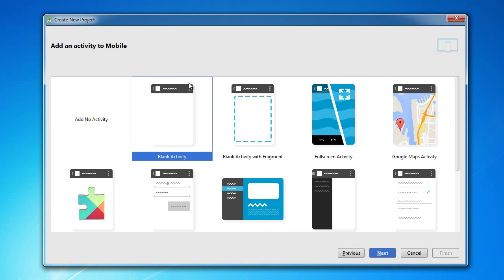So now our next choice is, okay, add an activity to mobile. We probably should understand what an activity is. Of course, this is like the two-second tutorial, so I'm just going to explain it really simply. Right now, just think of an activity as a screen.